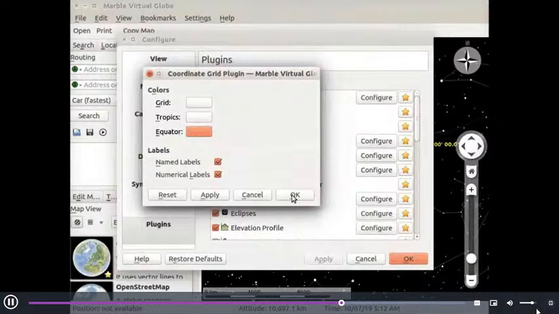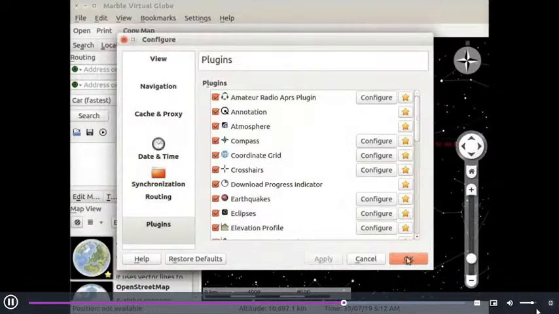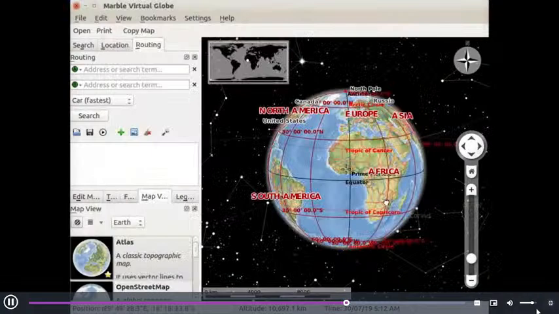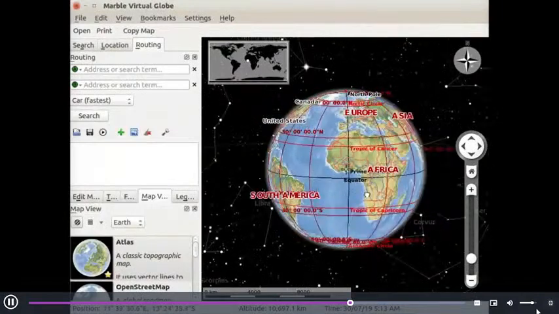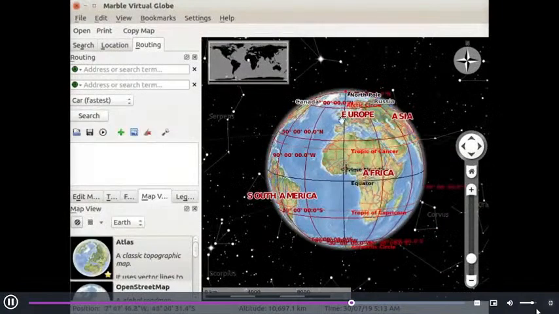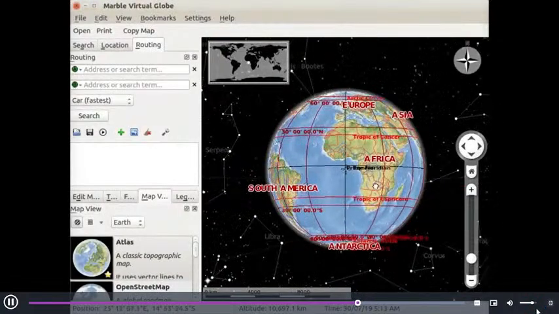Click on the OK button in the Coordinate Grid plugin dialog box. Click on the OK button in the Configure window. Observe the change in the colors of grid, tropics, and equator. For convenience, most of the globes show only a few longitudes and latitudes. But the actual globe has a parallel system of longitudes and latitudes.